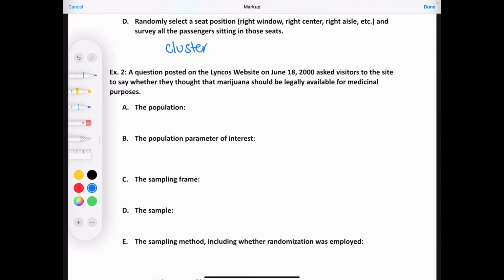Okay, we'll get there in a second. All right, so example 2. A question posted on the Linkos website on June 18th, 2000 asked visitors to the site to say whether they thought that marijuana should be legally available for medicinal purposes. What is the population? People who looked at the Linkos website. The visitors. Those people surveyed.